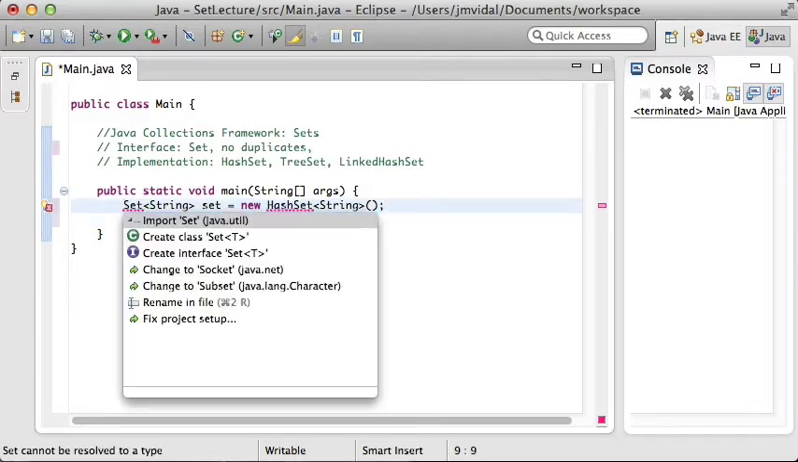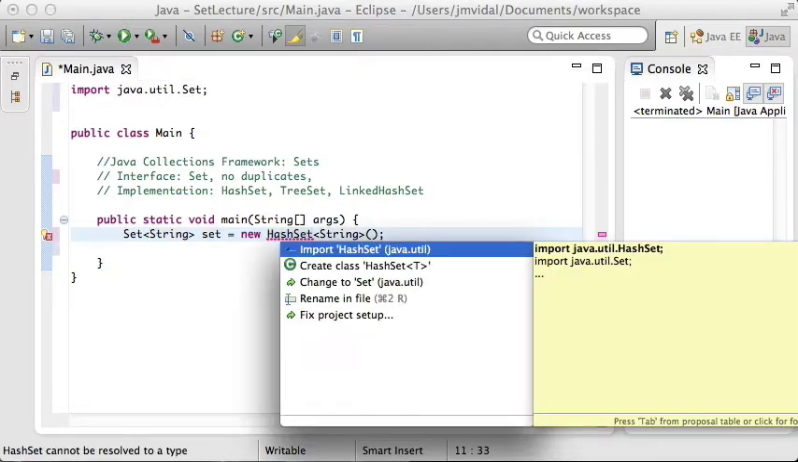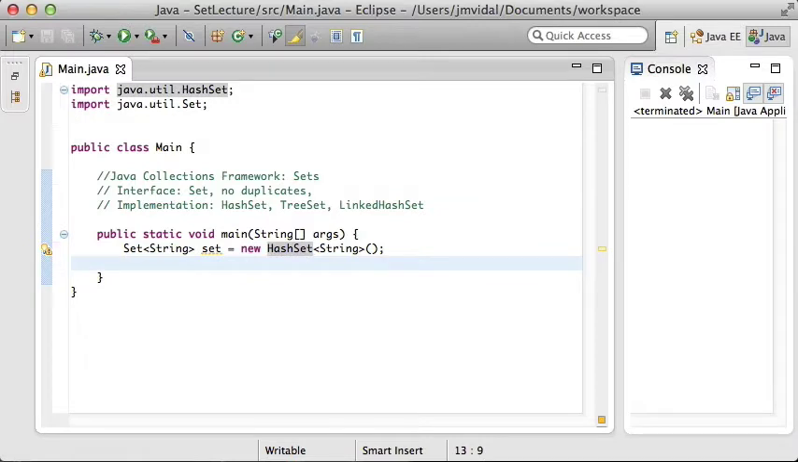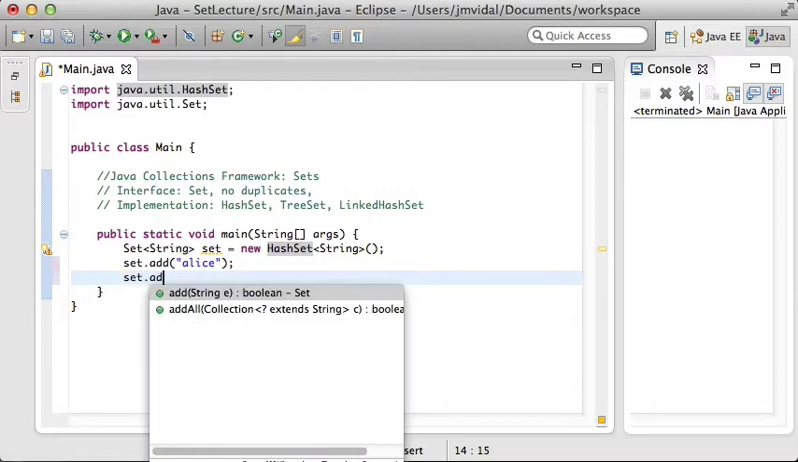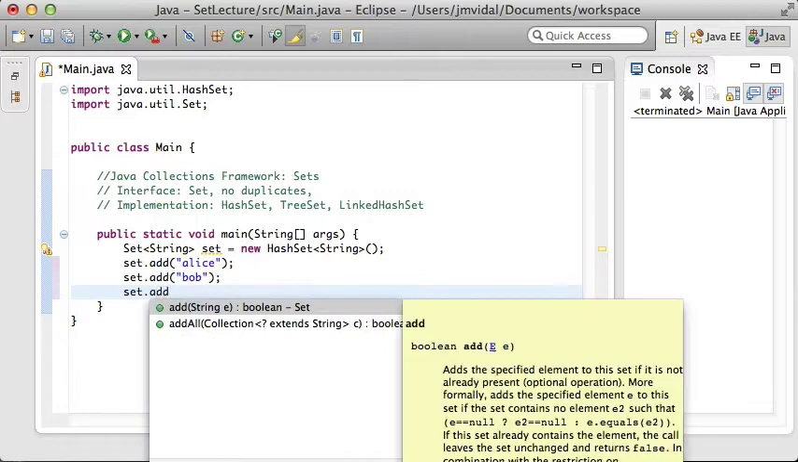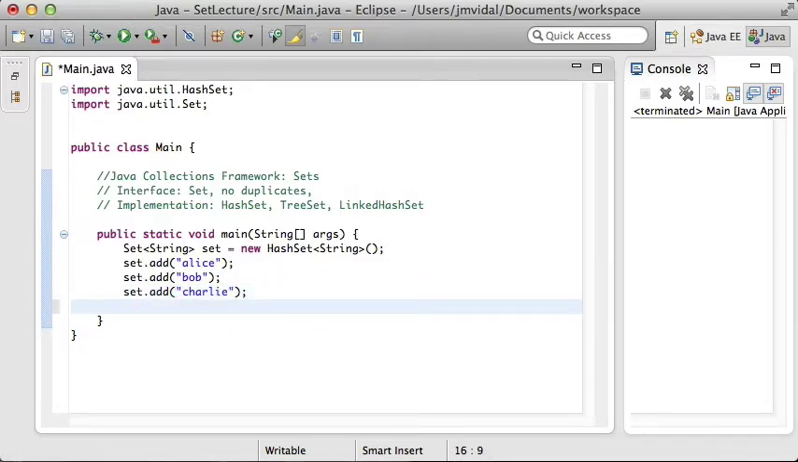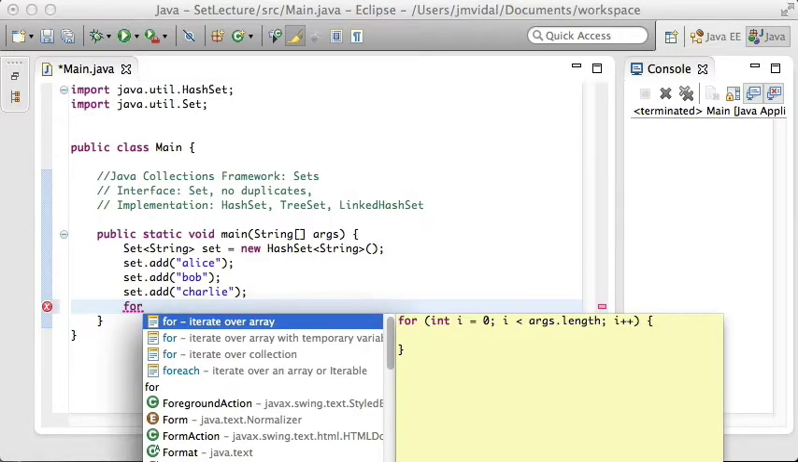And then I have to import these classes, right? And import my Java HashSet there. So I've got the import statement, and then I can just add Alice, Bob, and Charlie. So there they're added, and then I can iterate over this.